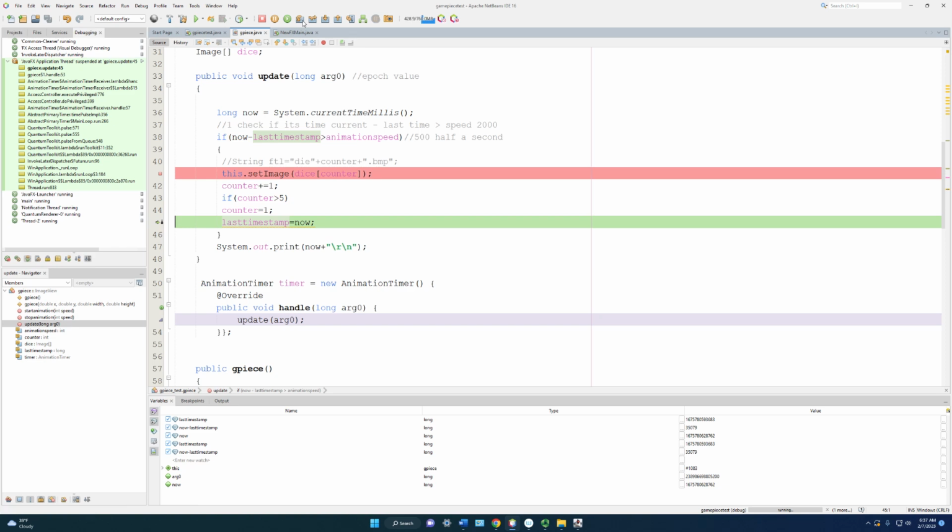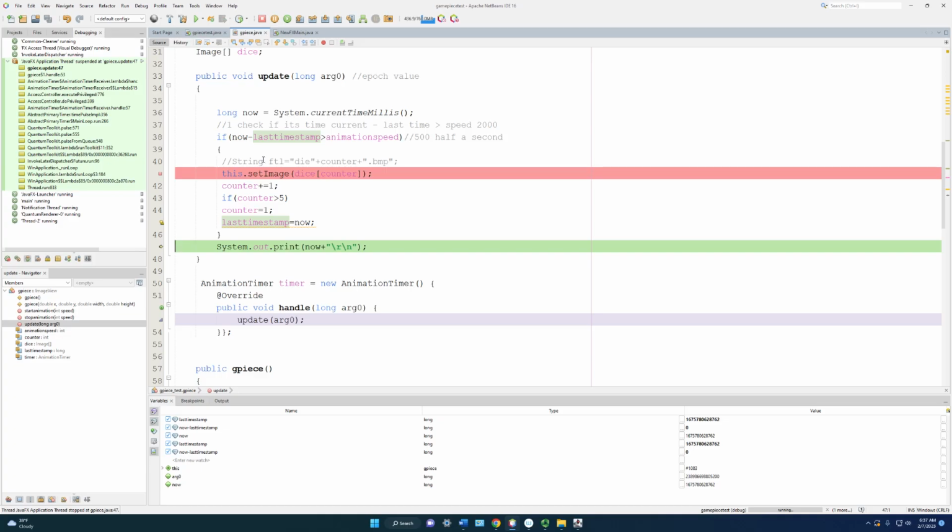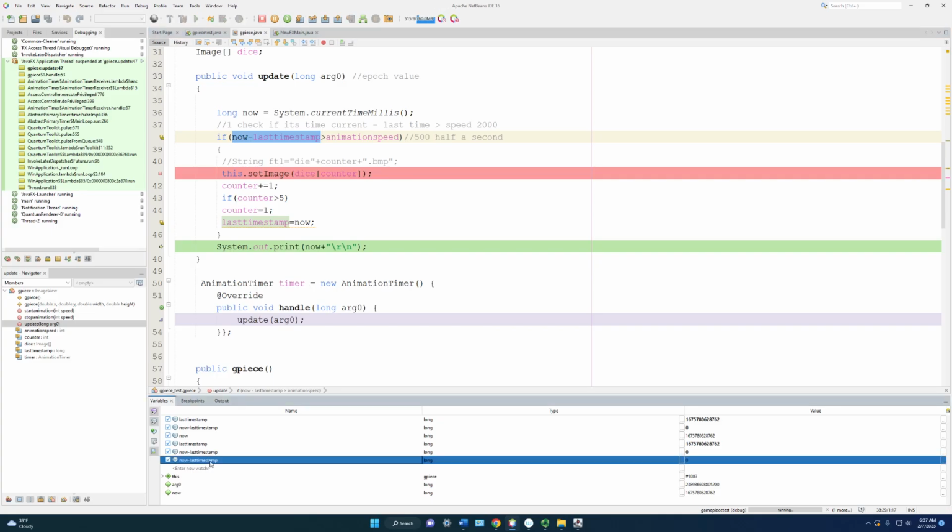Yeah, I think I know how to fix that problem. But you can see here that the last timestamp is this huge number, and the current timestamp is this huge number. What you can do is select that and add a watch for the whole thing: now minus last timestamp. And we see that now minus last timestamp is 0?